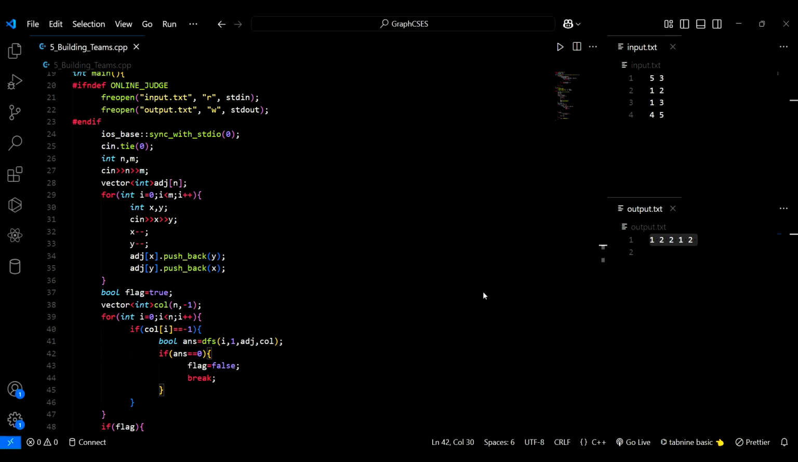Right. The time complexity of this code would be n plus m, which is the time complexity of the DFS. And for space, we are using a vector color of size n. The overall space complexity would be n plus n, but for the solution we are using n, right? So this is the space and time complexity.